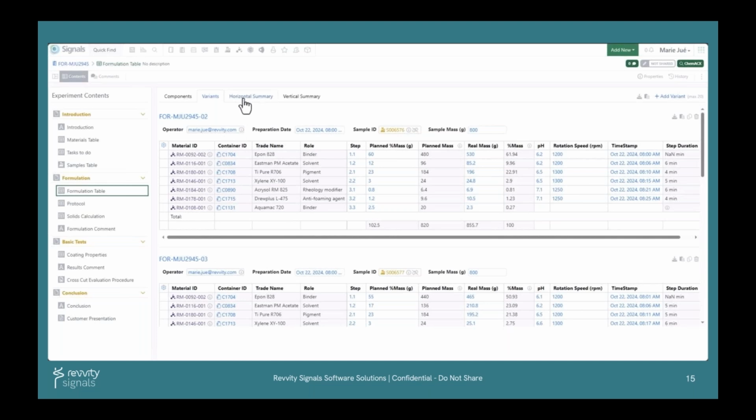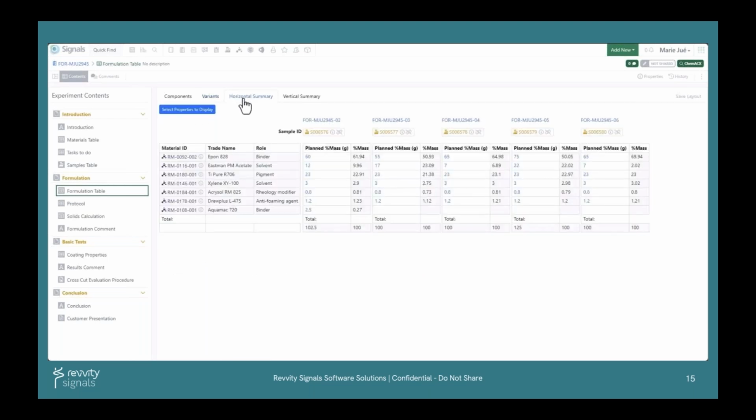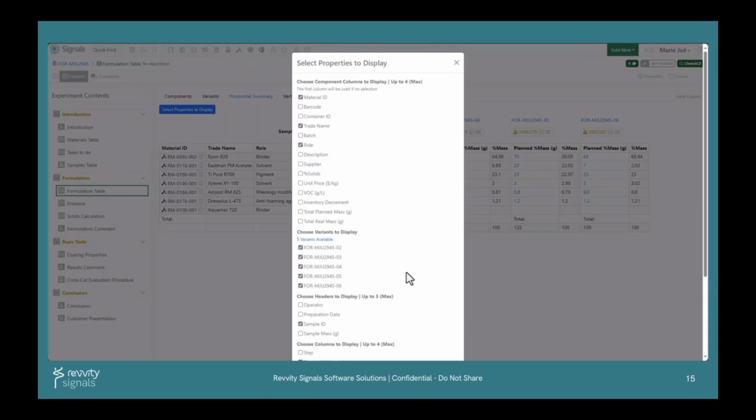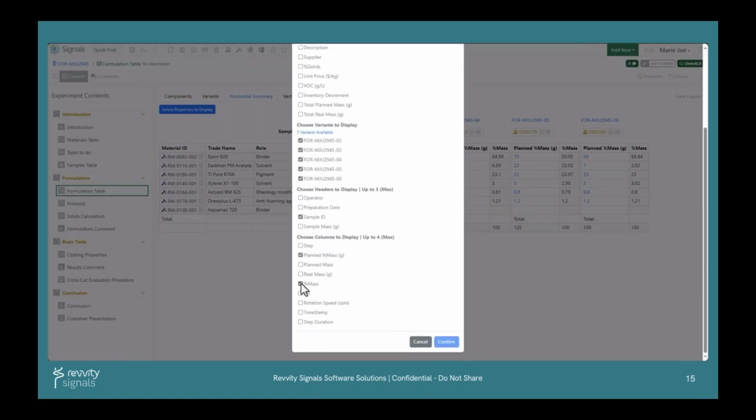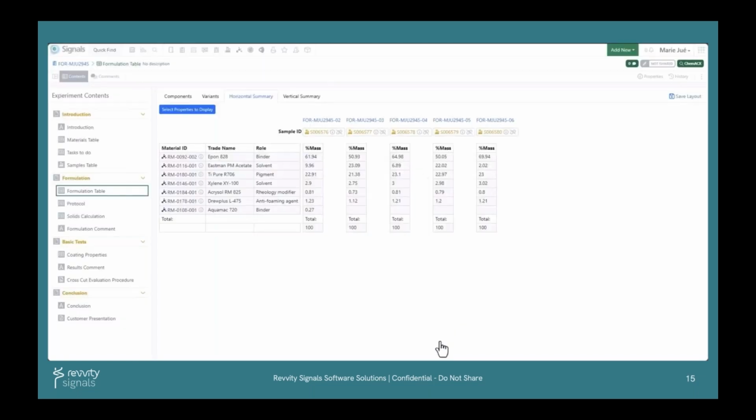Once the formulation is complete, the different formulas are compared via the horizontal summary. It shows ingredients as well as sample information. So on the left, ingredient metadata is still displayed. This is the same information as in the previous tab. And in the center of the page, Signals Notebook shows the different sample compositions. The view can be changed from theoretical to real percentage mass or process parameters, allowing users to display the most relevant information in this table. This helps scientists compare composition and process parameters in a very easy way.